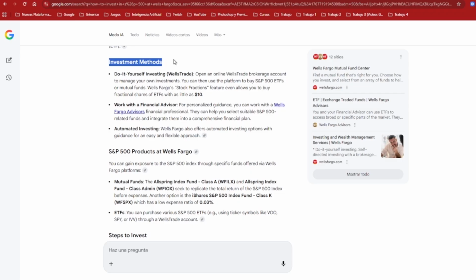Investment methods. First, do-it-yourself investing. Open an online Wells Fargo brokerage account to manage your own investments. You can then use the platform to buy S&P 500 ETFs or mutual funds. Wells Fargo's fractional shares feature allows you to buy fractional shares of ETFs with as little as $10.